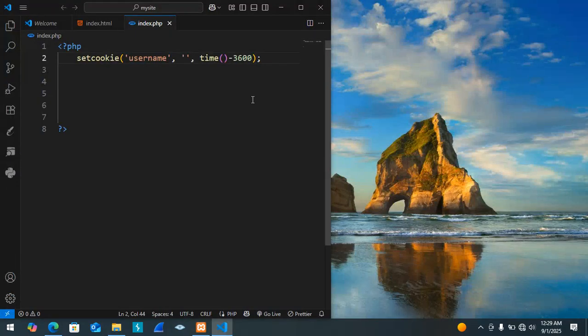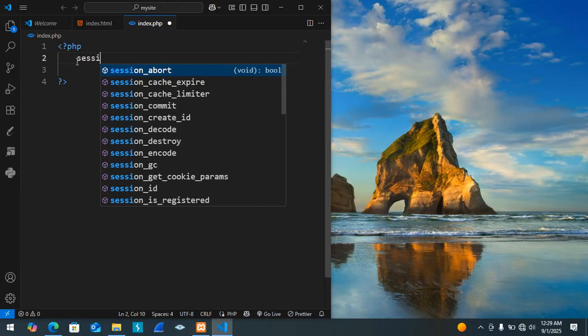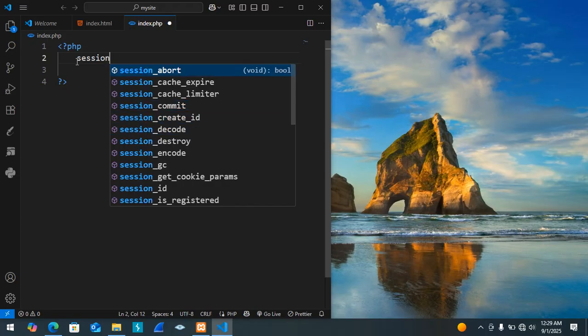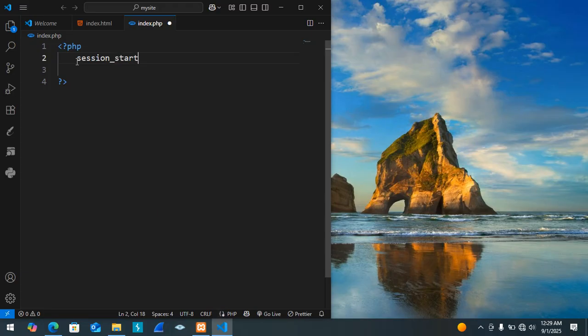So let us take a look at how we can use sessions. We said that we use session_start. Let us type it: session_start. So here we have started a session. Right now we have started a session.